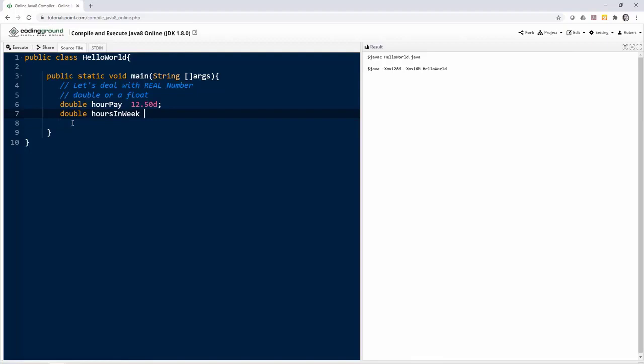So hours in week, we're just going to say we'll play with this. We'll say it's 40. We'll put a D, we'll put in double. And then for this, we'll put in weekly pay. And we'll say your weekly pay is equal to your hourly pay times, where is it, Bobby? Times your hours in week.